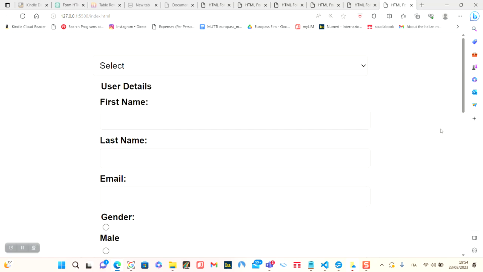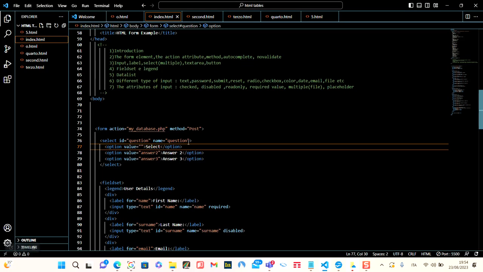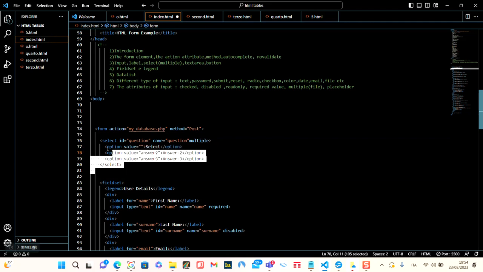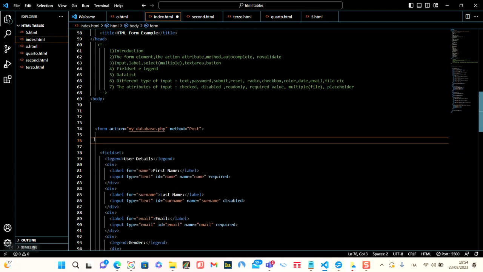Okay. And one last thing, it has an attribute which is multiple, which makes you able to select more than one option. Very simple. Let's not discuss it further.